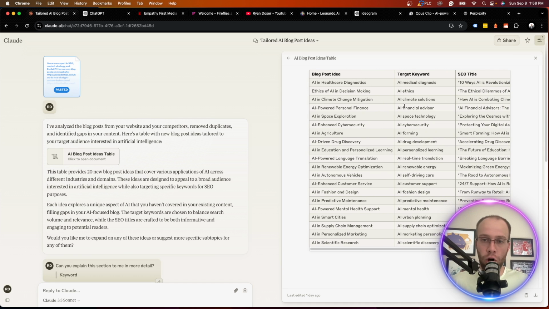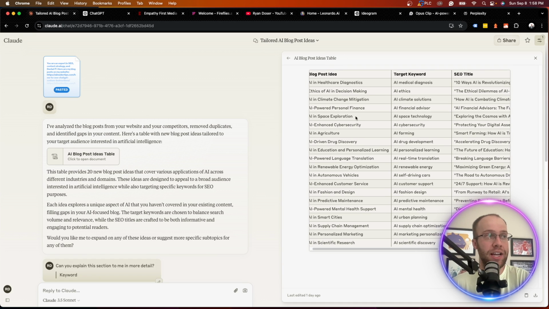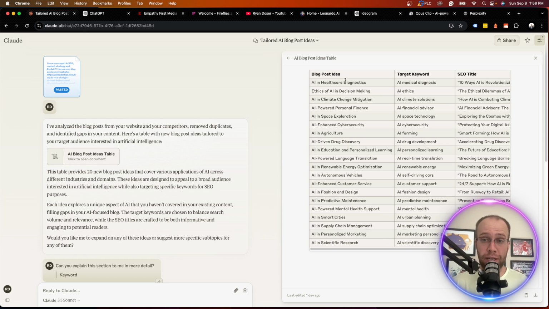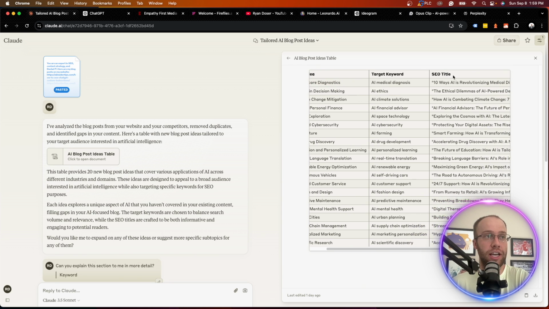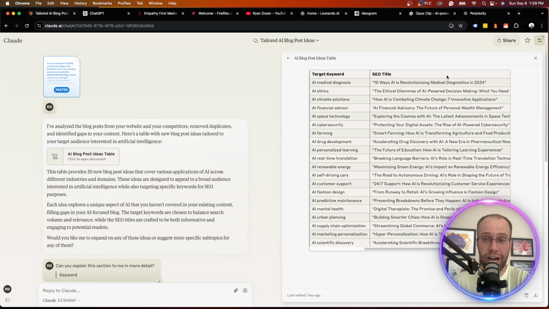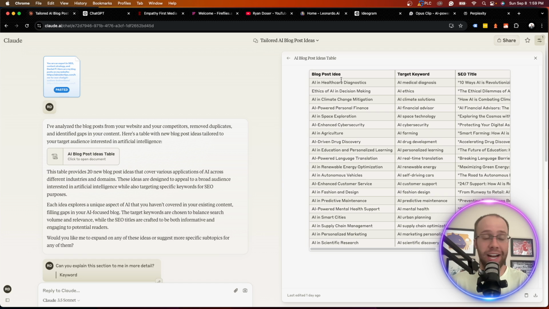It analyzed all the URLs that I provided on my website, all the URLs that I provided on my competitor's website, and it went in here and gave me blog post ideas based on what they have that Claude thinks is good that I should write about that I currently don't have on my website. Gave me a blog post idea, a target keyword, and then it gave me an SEO title for each one of these. Now, you could also add a meta description, and you could even write an SEO optimized blog post using Claude for every single one of these ideas that it gives you.